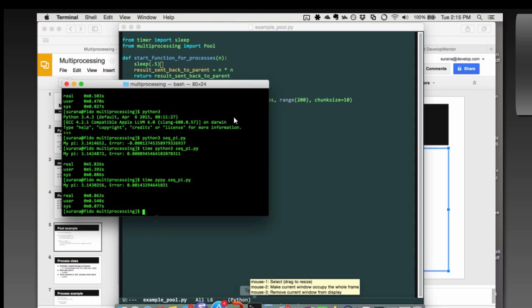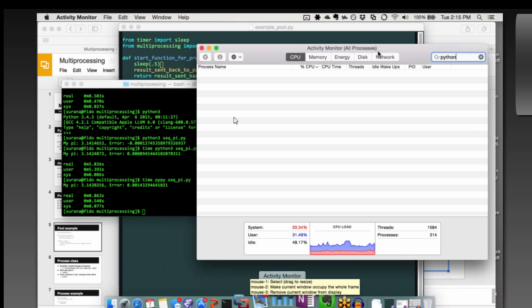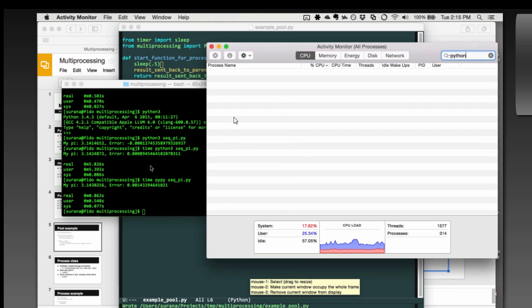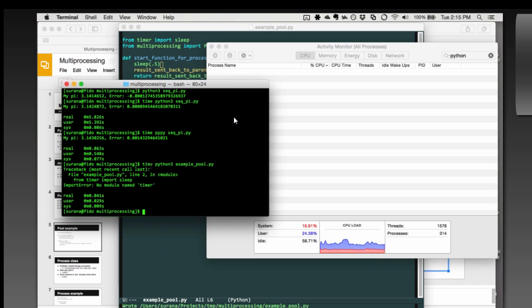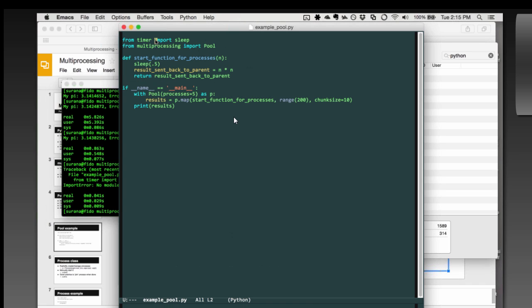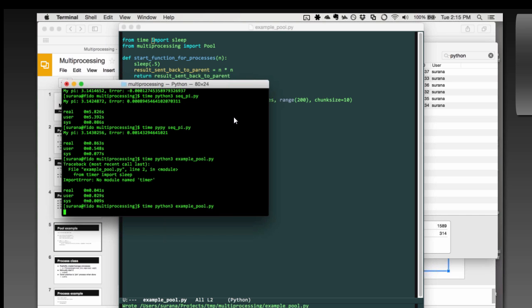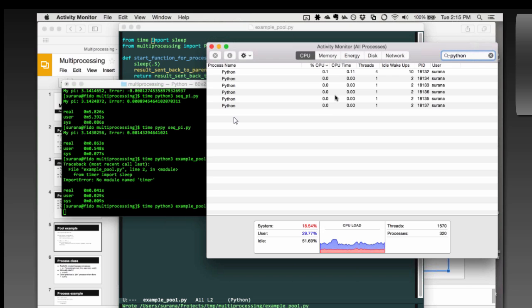Okay, so let's look at my activity monitor. Right now there are no Python programs running. Let's hope that this works. And let's time it just for fun. Yeah, it seems to work. All right, so take a look at my activity monitor. It's got a whole bunch of Python processes running now.